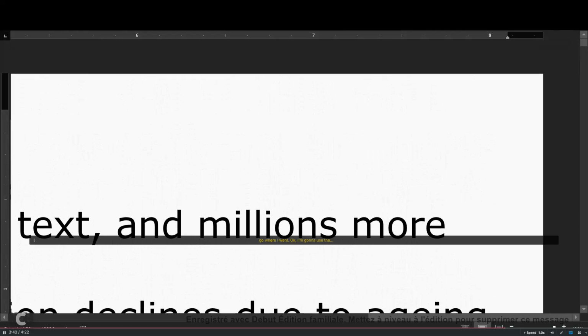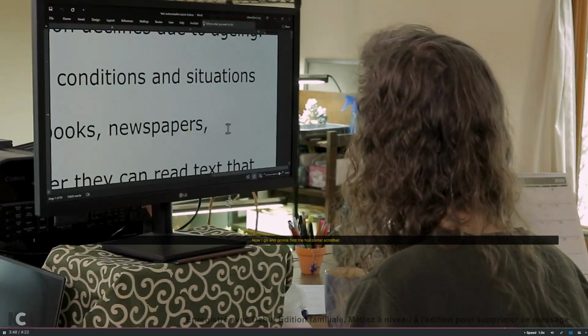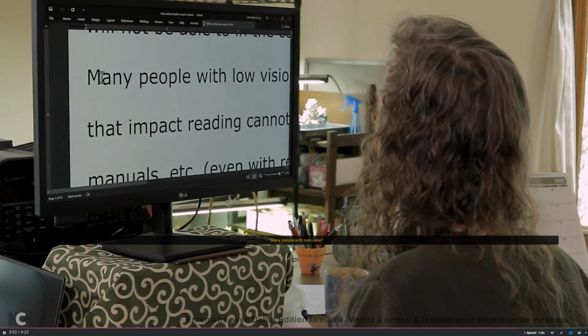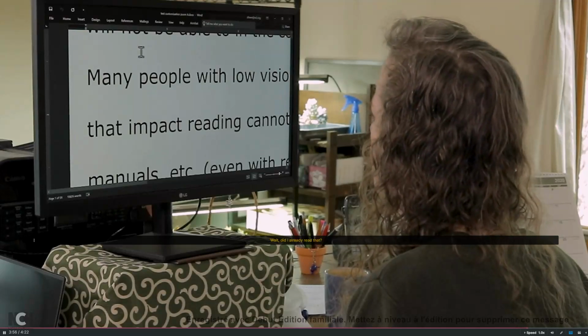Okay, I'm gonna use the, there it is. Okay, now I've got the horizontal scroll bar. Many people with low vision, wait, did I already read that? Okay, you get the point.